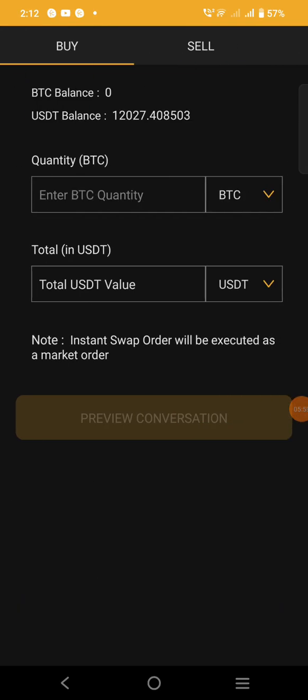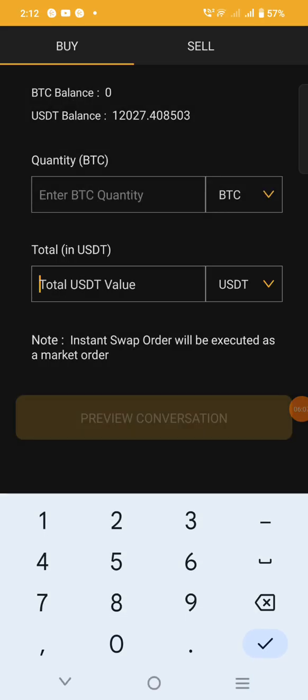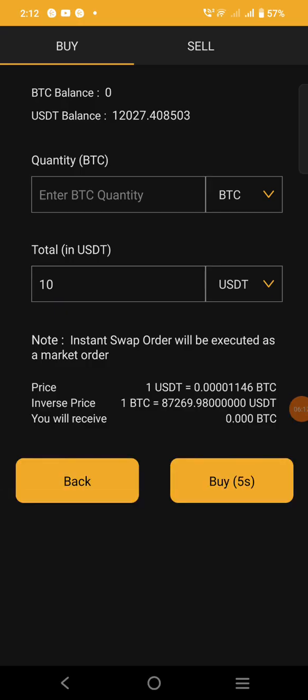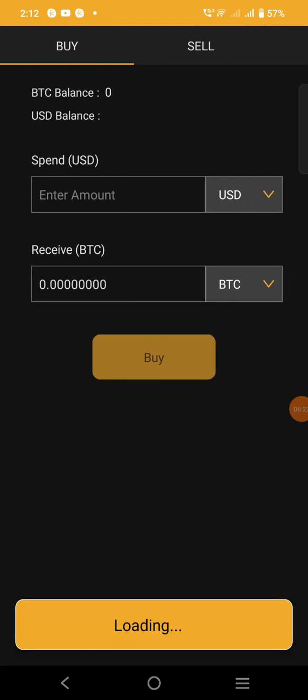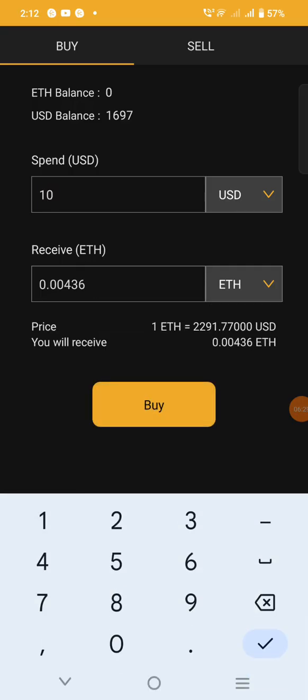Instant swap. If you want to swap a token from USDT to BTC, you can simply select the tokens from the drop-down and enter the USDT value. When you click on preview conversion, you will know how much BTC you will receive if you give 10 USDT. Similarly, sell also works the same. In instant swap, we will have only USD and BTC. If I enter an amount, it will tell me how much ETH I will receive by giving USD.